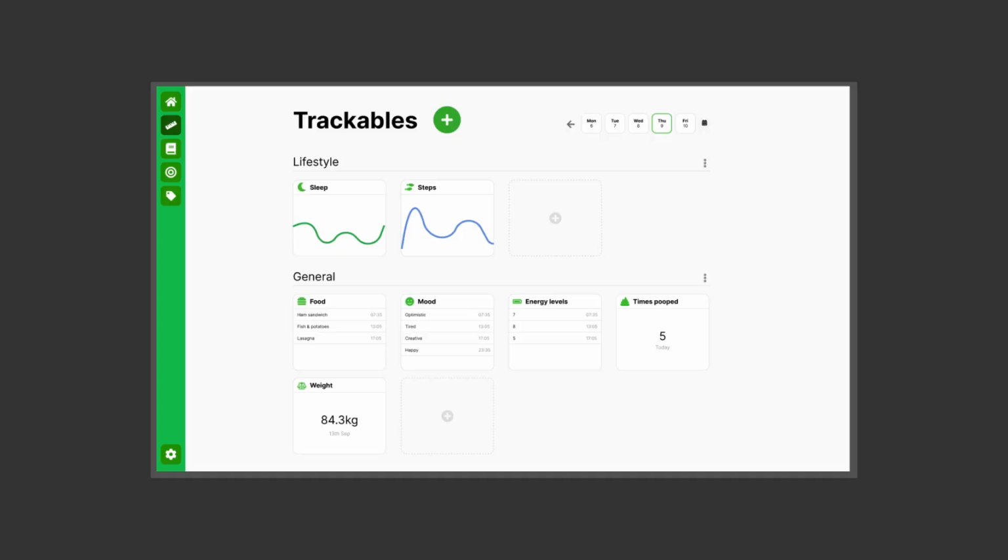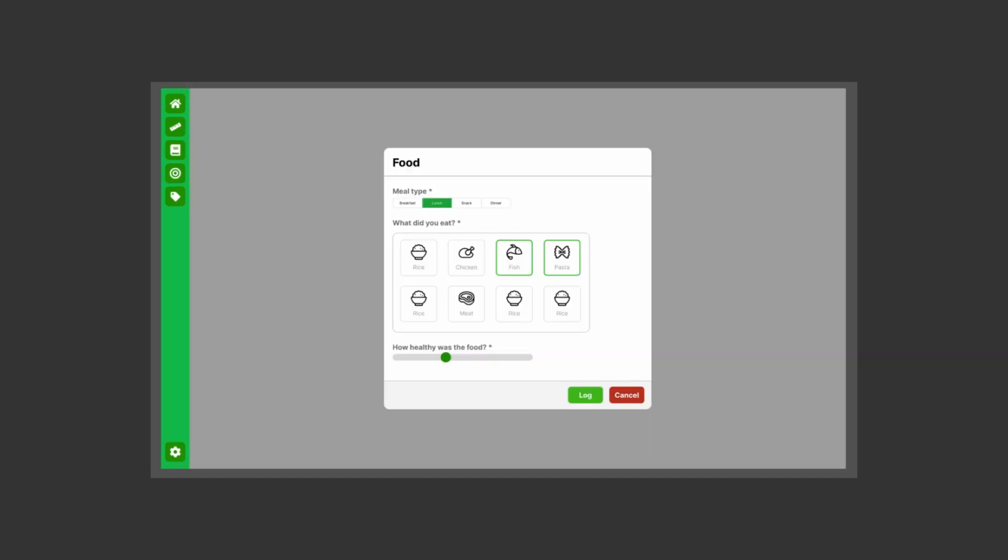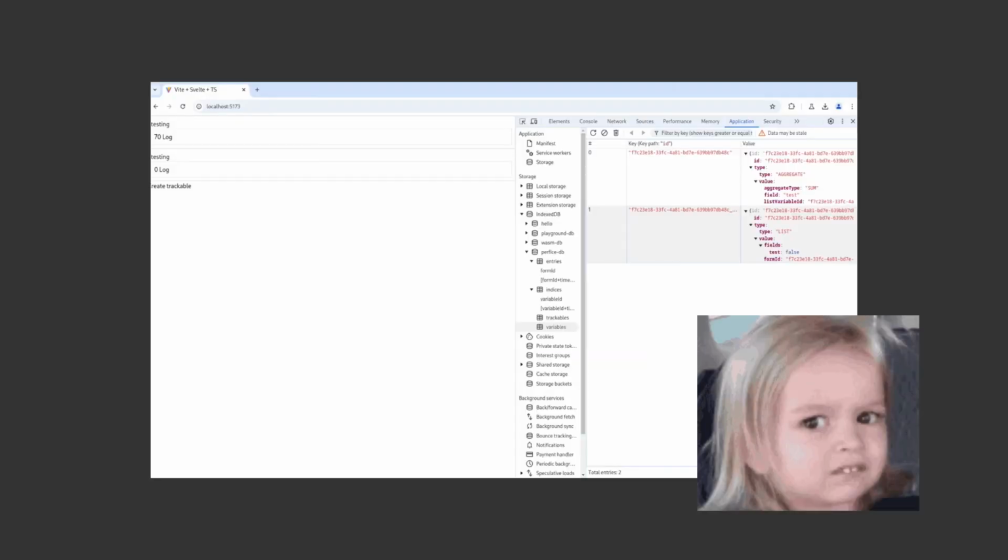Welcome to the second week of me building a self-tracking app in Svelte 5. And in this week, we're gonna start making the app actually look like we had imagined it in our Figma designs. It's looking a bit dull right now, wouldn't you say?